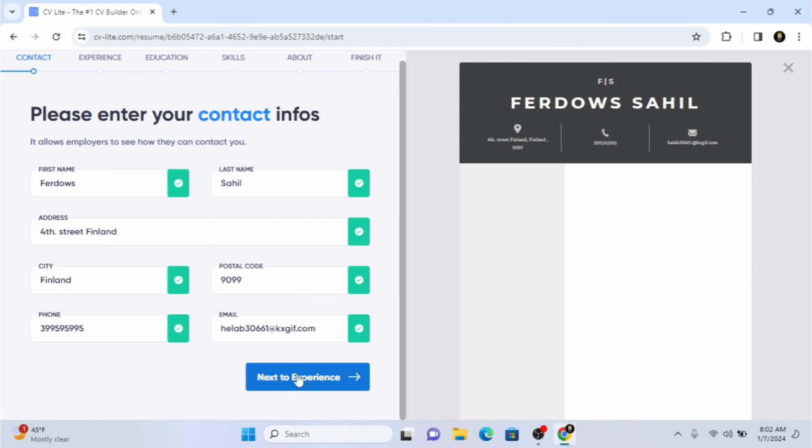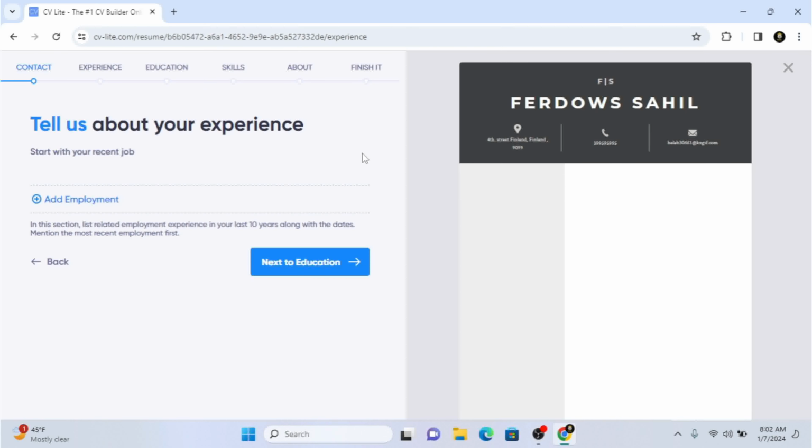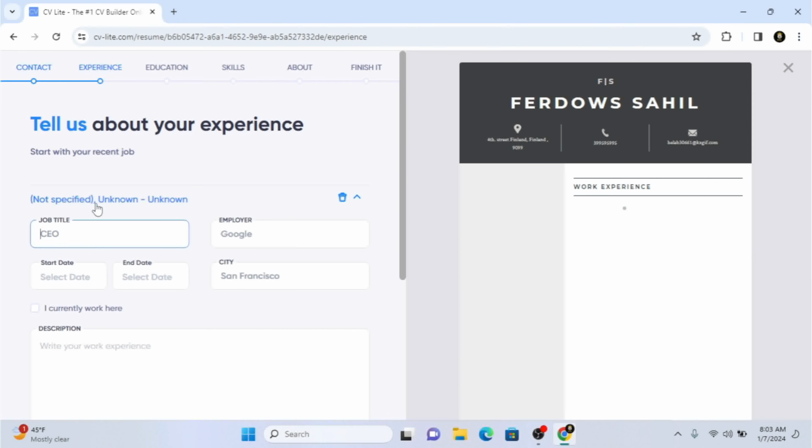We are going to click next for the experience. As you can see here, it asks me to add my employment. This is a really cool interface. It's really simple, and it also shows you a preview as well. So let's try adding an employment.